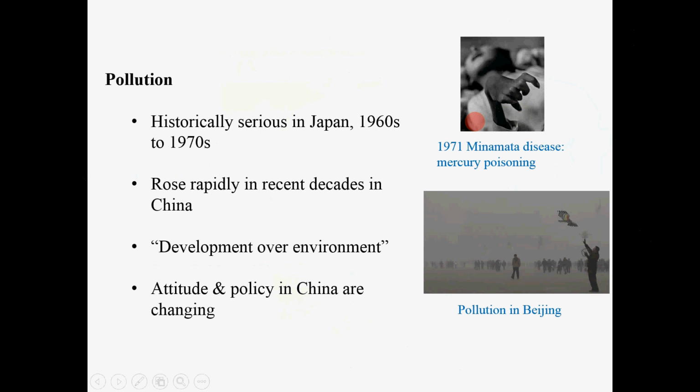And the problem has now switched from Japan to more recently industrializing countries, such as China. And you can really see the air pollution in Beijing here is extremely severe. But China seems to have had this attitude that development is more important than environmental quality.